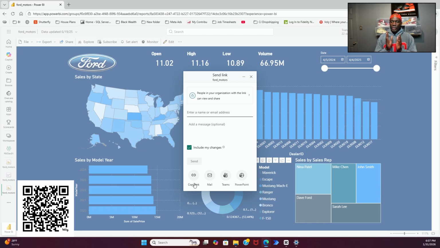Now, please put emphasis on when you copy the link. For a Power BI report, 99.99% of the time, the other 0.01% being when you are publishing to the web, the report that you're sharing must be shared with someone within the company that has the same email domain.